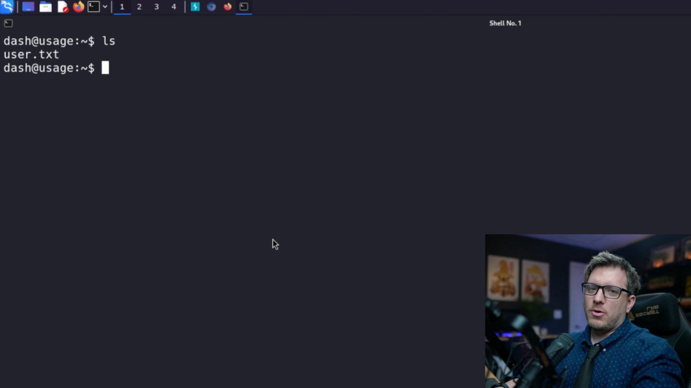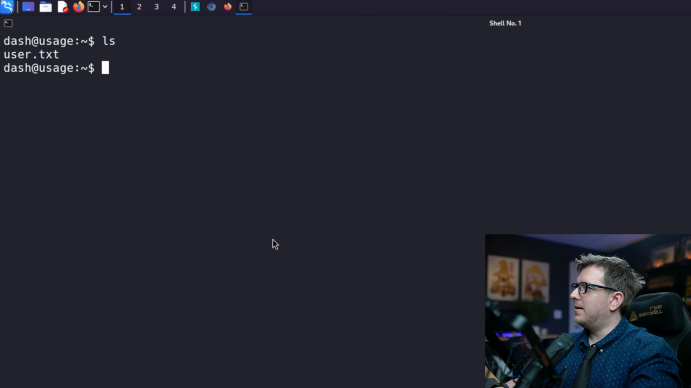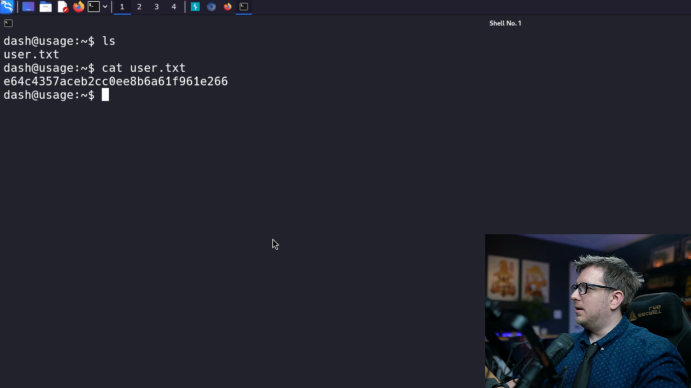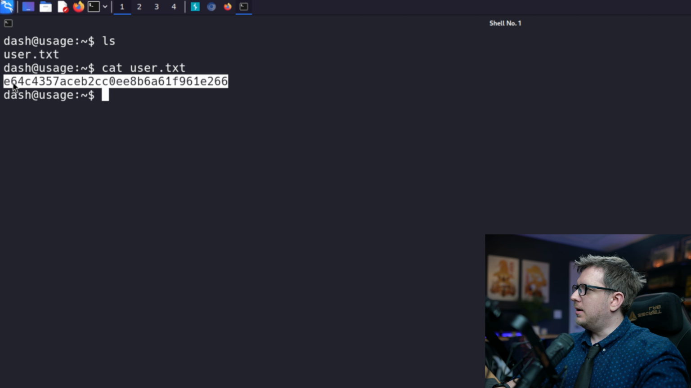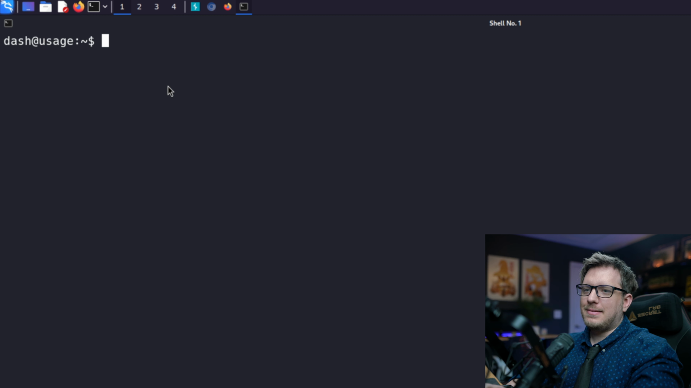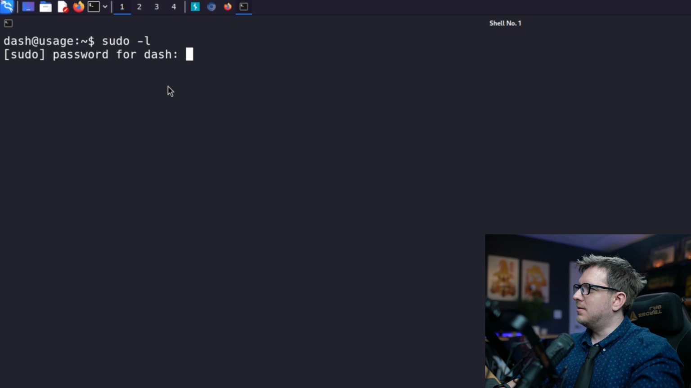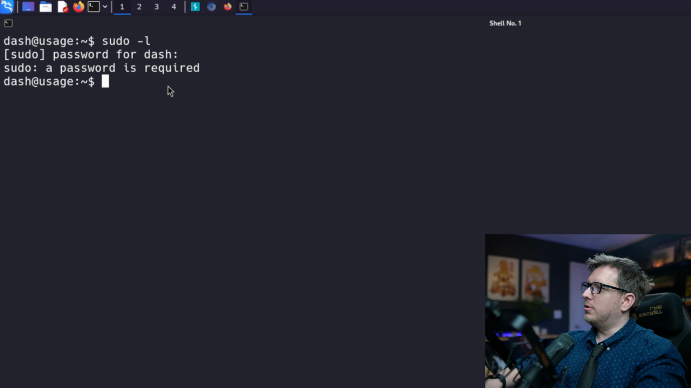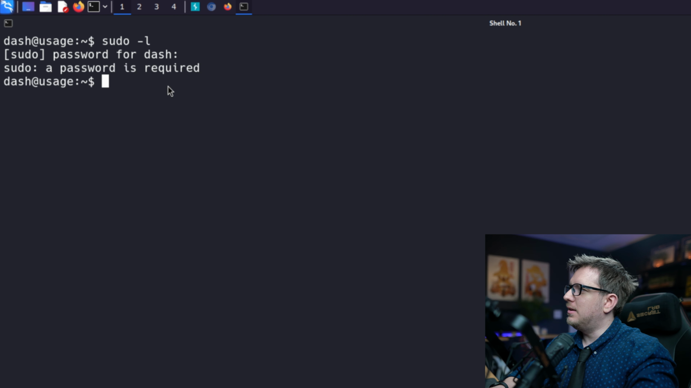All right, so there is our user flag. We can throw that into HackTheBox, we can cat user, and there we go. I'm going to copy that, throw that in, and we can clear it and go from here. So the next step is to see if we need to do any lateral movement or if we have any sudo -l. In this case, we do, what was the password? We don't have a password, so it looks like we can't actually do a sudo -l because we are dash, but we don't have dash's password.